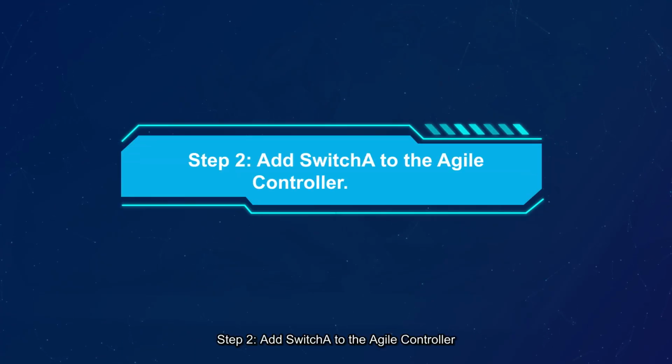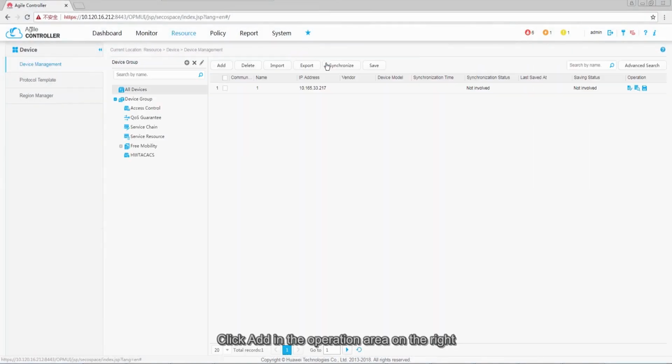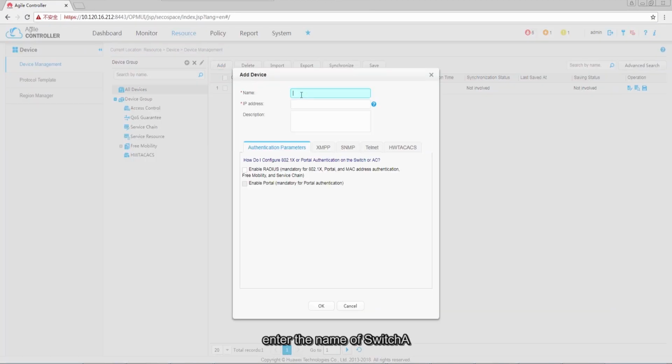Step 2. Add SwitchA to the Agile Controller. Choose Resource, Device, Device Management. Click Add in the Operation area on the right. On the Add Device page, enter the name of SwitchA. The name is set as SwitchA in this example. Enter the IP address of SwitchA.